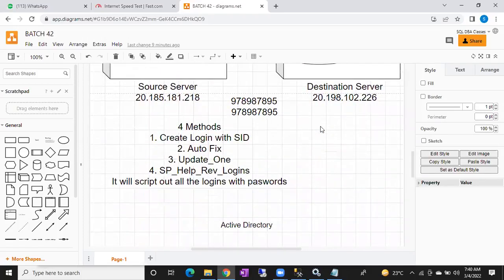This is the main definition, guys. This is not our complete SQL DBA topic. It's a Windows topic. So we'll discuss this Active Directory in a basic way only. I'll show you how to configure it and all. It's very easy. It's not so difficult.